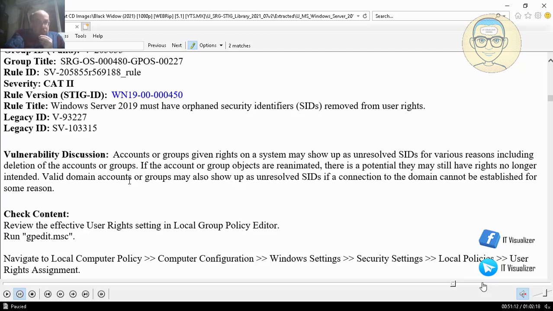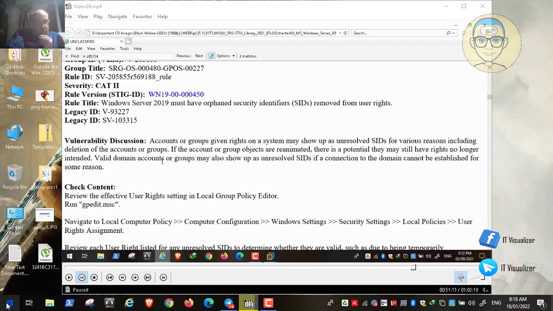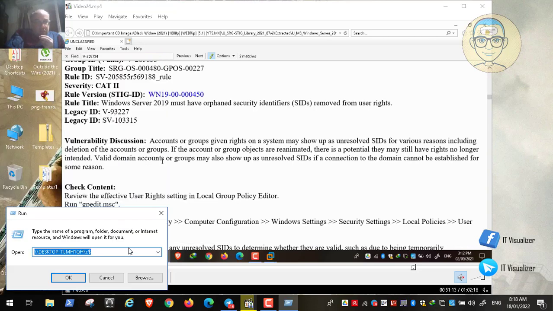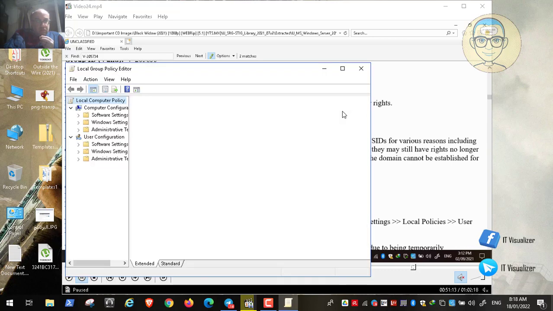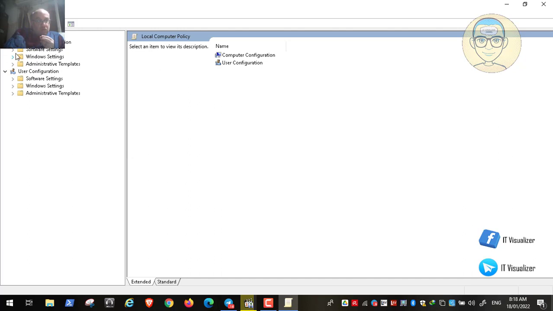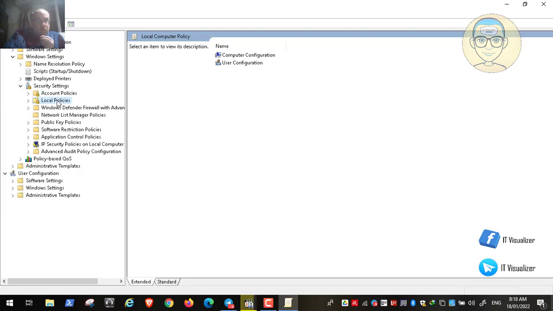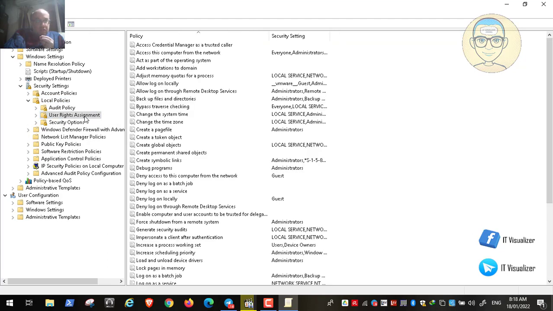Okay, so here it is saying that you need to go to the user right assignments. So this is the one. For example, go here and tell it to run, and type gpedit. Then we go to computer, Windows settings, and then security settings, local policies, not security options, sorry, user right assignments.